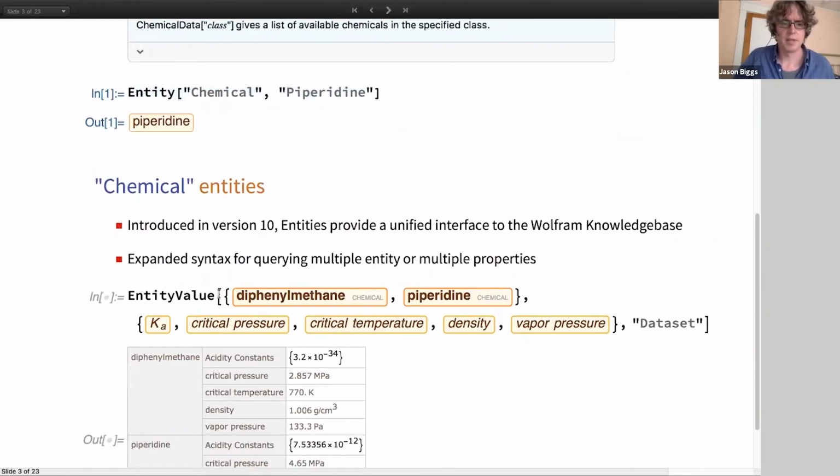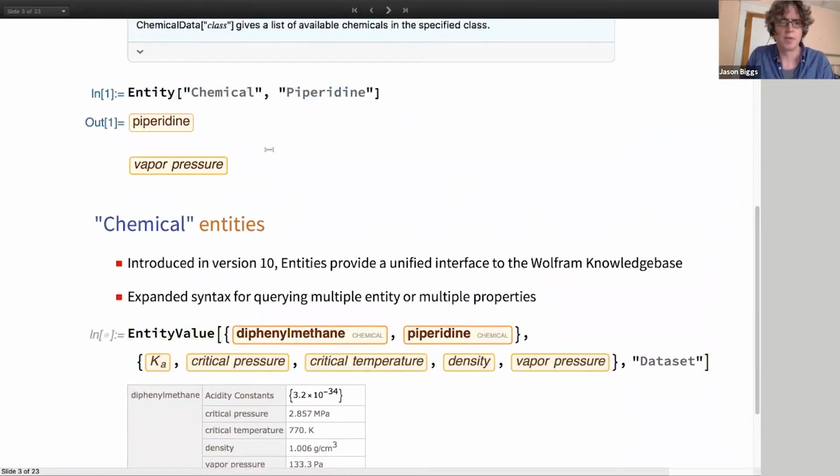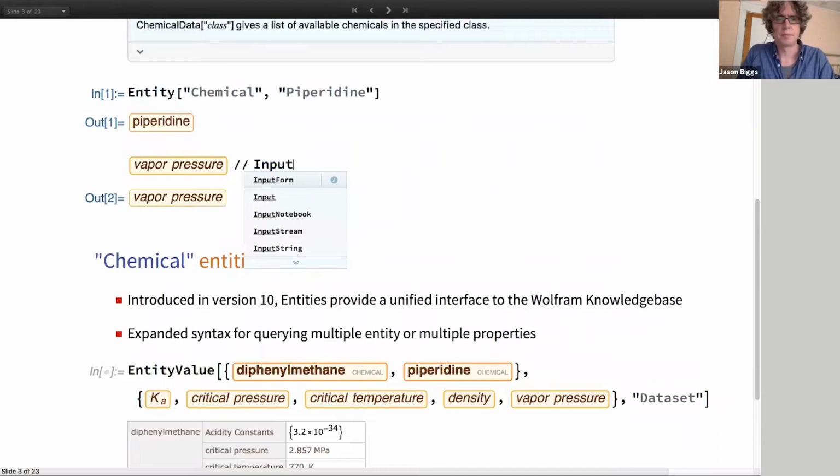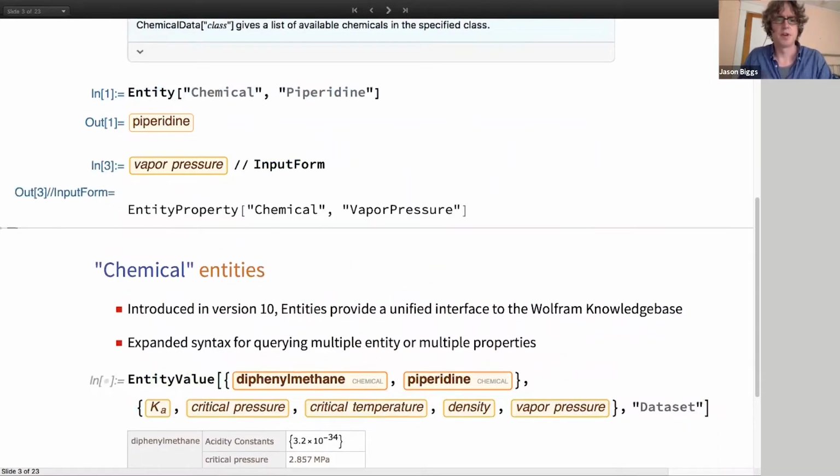So with EntityValue, you can pass in multiple entities, you can ask for multiple properties. And again here, just like the entities, these properties have a nicely formatted form in your notebook so that they're pleasing on the eyes, but they have an input form that's very computable. So you can write pattern matching to catch entity properties. You can construct these.